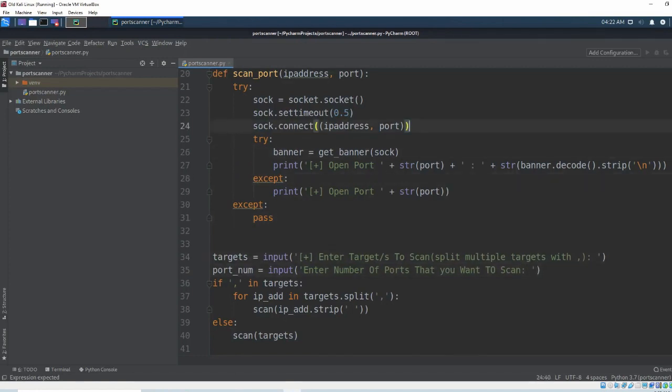Then the user would enter the number of ports. Oops, let's not leave this to be capital. Let's leave it like this. So enter number of ports that you want to scan. Then you would take this actual variable and you will also paste it into the scan function.